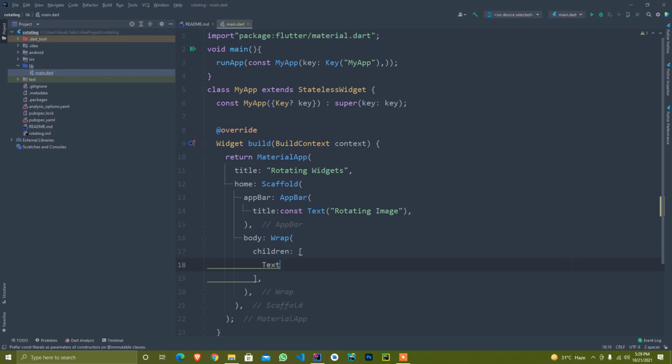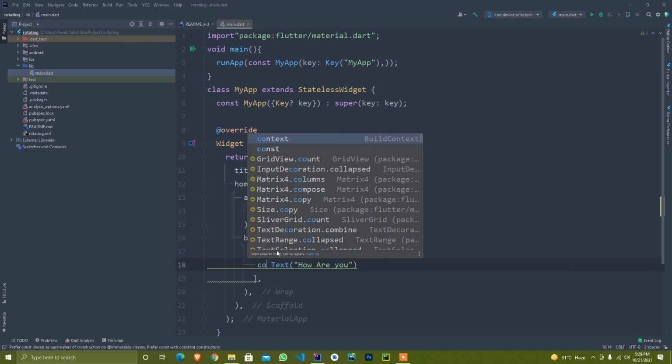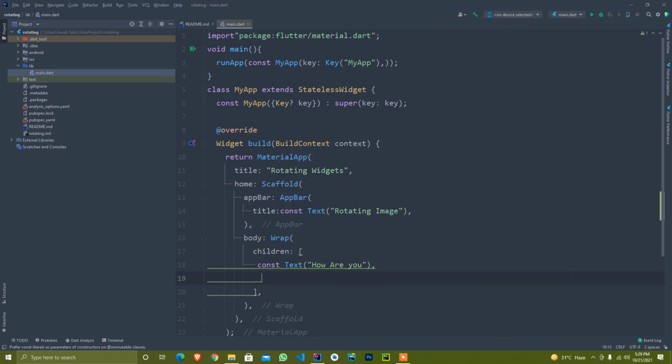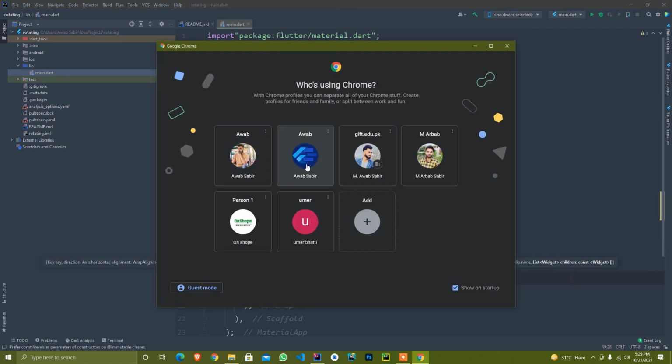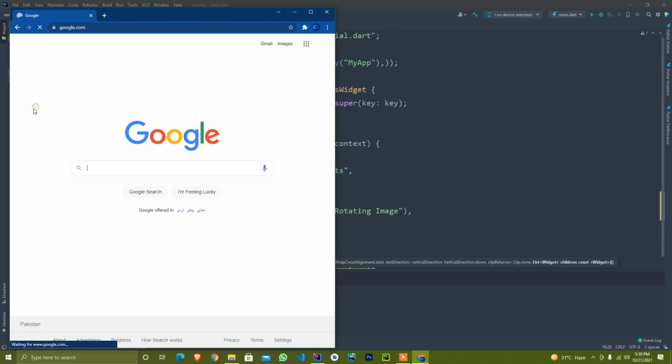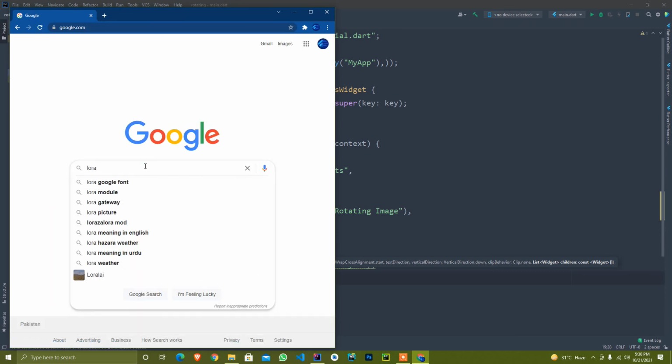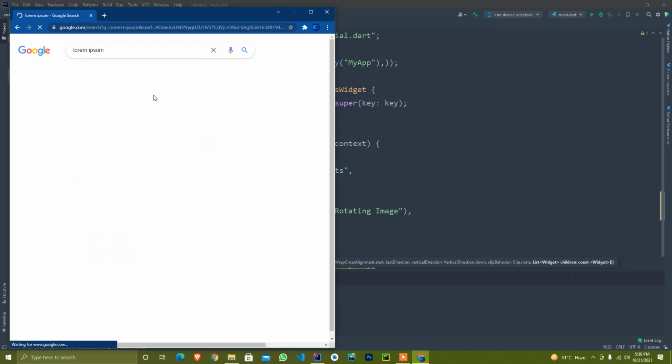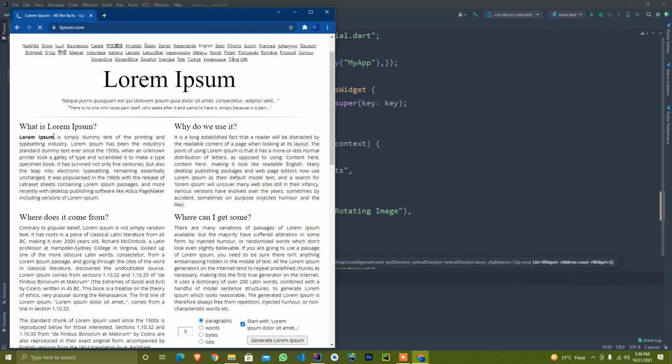Just I set the first text that we need. We can write anything, just like how are you. I just write this text for understanding. I set it const, and here at the bottom const Text. I just simply copy a logarithm text. When I copy, I paste it over here to display. Logarithm. So I just copy it.